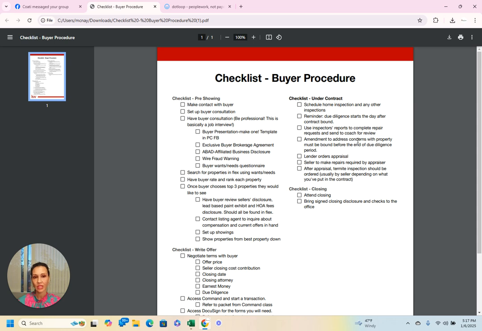Then once you get the inspection report back, you're going to use the report to write your repairs request, also known as the amendment to address concerns. Make sure it's on that document. You're not just going to send the list agent a message that says, hey, we want this fixed. It goes on an amendment to address concerns. Send that to your coach to check as well. So make sure that we're kind of following you through the whole process. So let us look at that, make sure that you're getting some guidance on that.